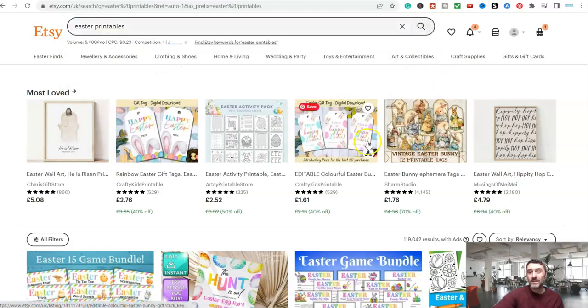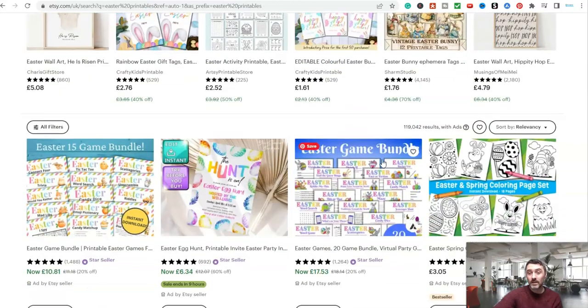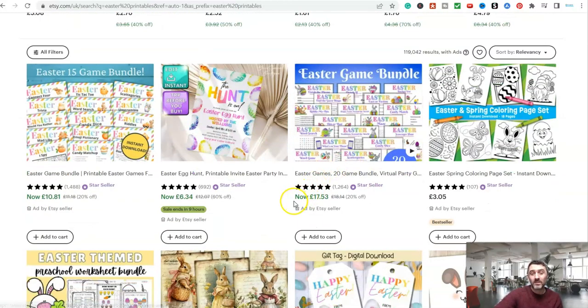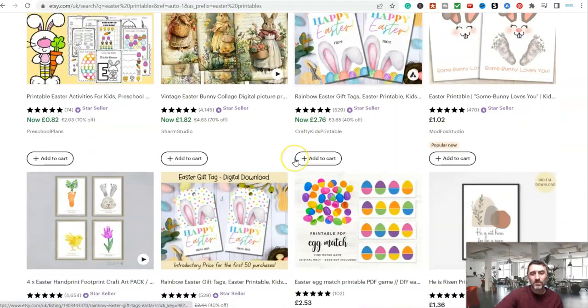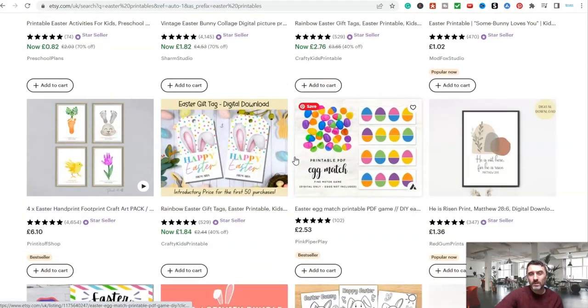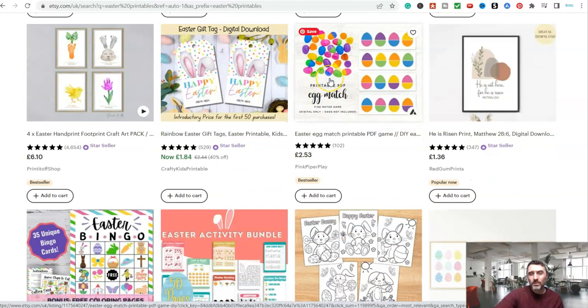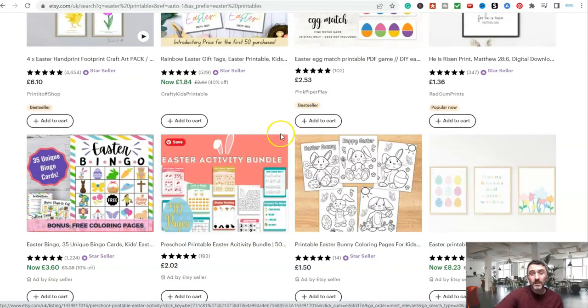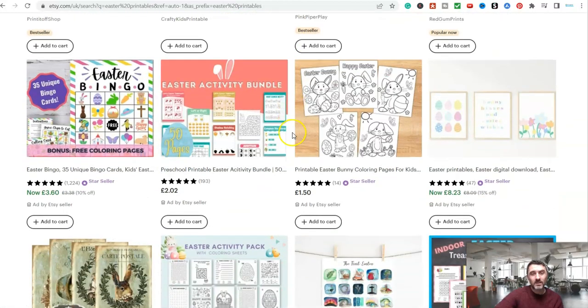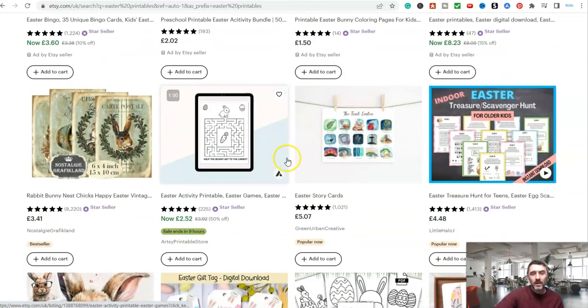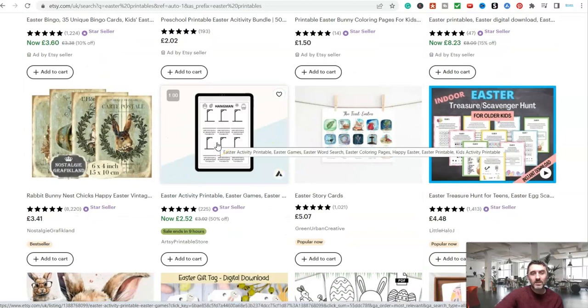So on here, all I'm doing is just having a little nosy to see what people are doing, what are they selling, and how easy is it for us to do this. So let's just scroll down. So we've got lots of different examples on here. So we've got prints. We have got, look, what's that? Printable egg match. So someone's selling a game of egg matching, and honestly, these take minutes to go ahead and create. We have got an activity bundle over here. We've got a bingo card, and then we've got one here with different word searches on there, hangman, and lots more.